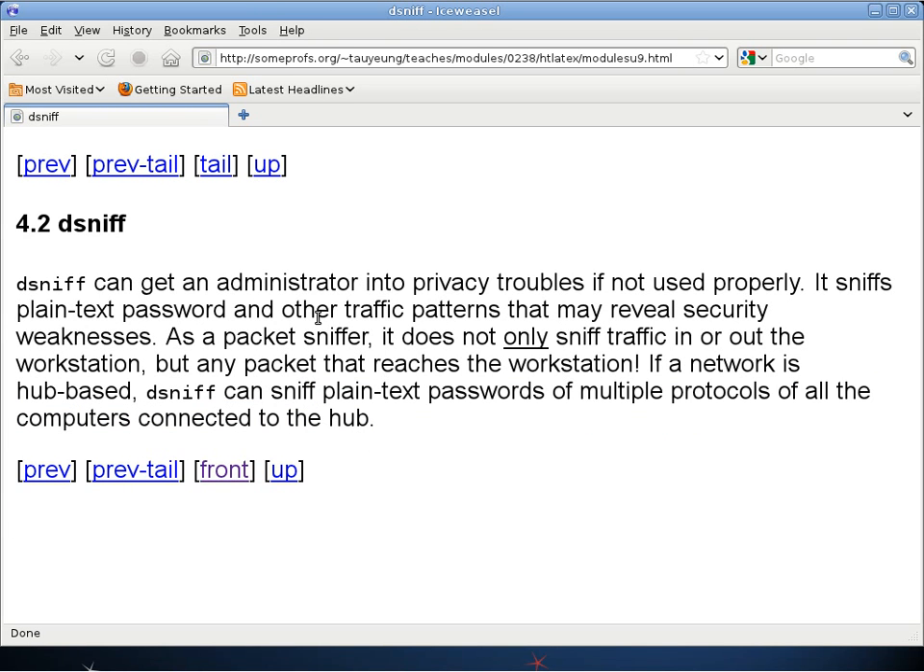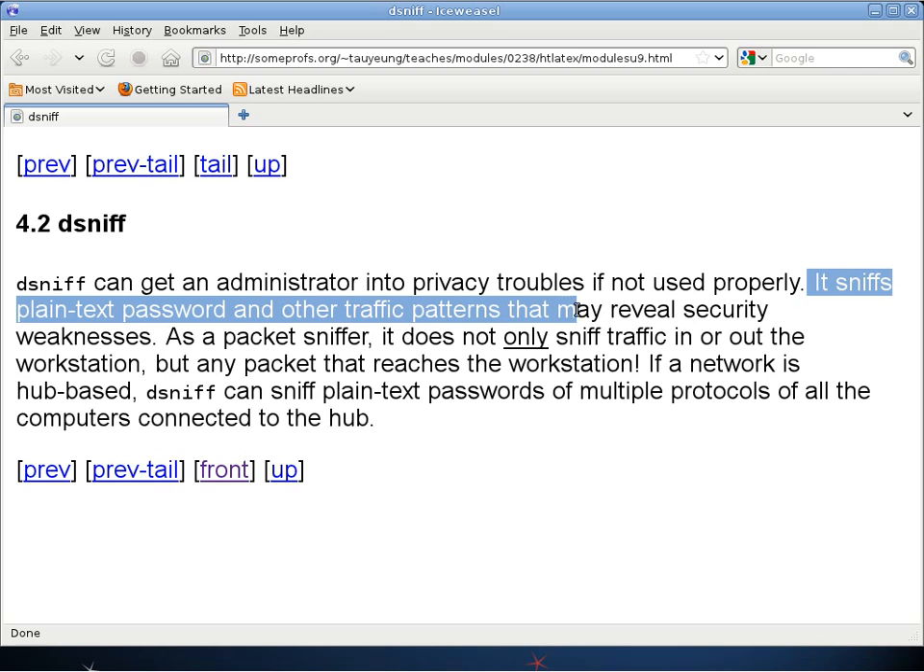Okay. The next one, this is the last program that we'll talk about today. It's called dsniff. dsniff can get an administrator into privacy troubles, okay, because this is what it does. It's a sniffer, kind of like Snort. This one specifically sniffs out plain text passwords and other traffic patterns that may reveal security weaknesses.